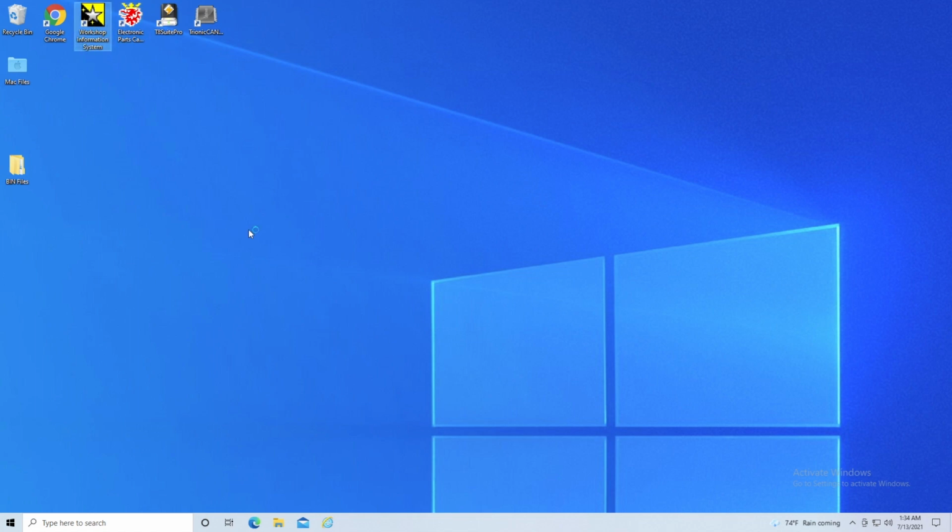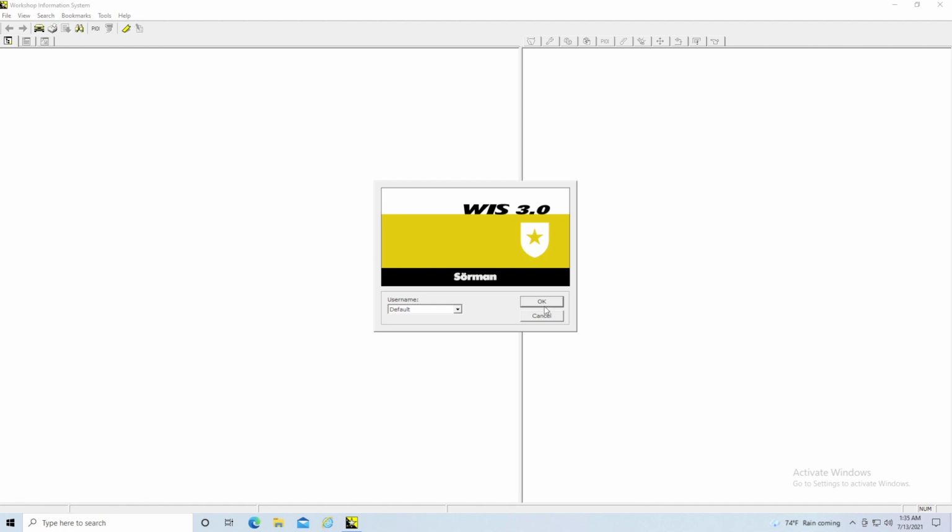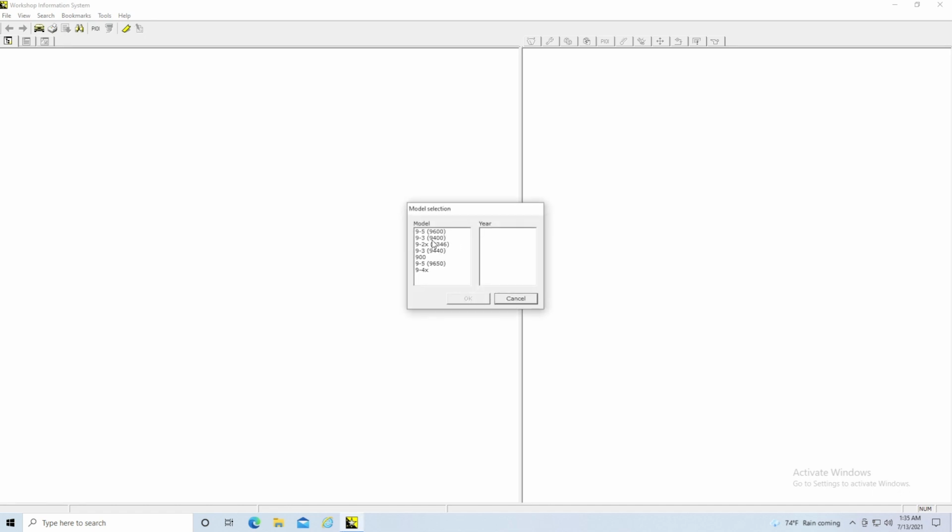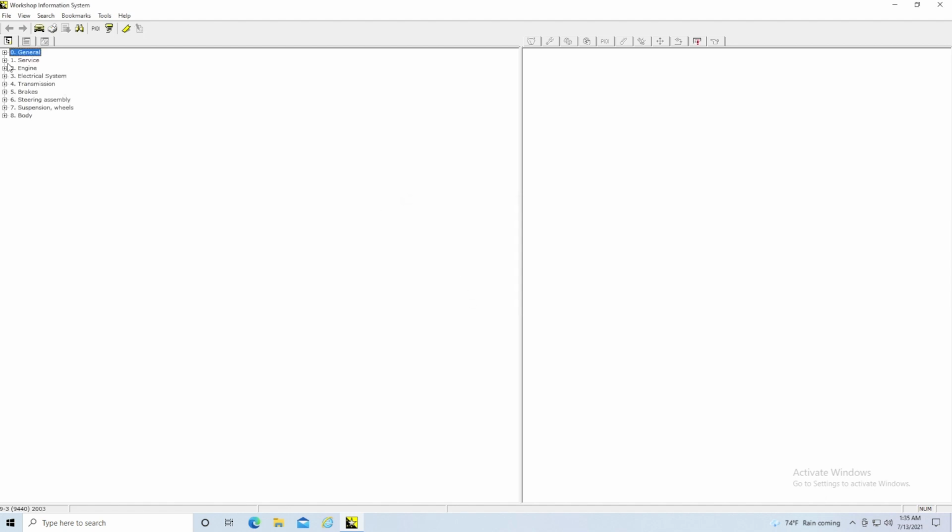So when you open up the program for the first time, you're going to have to hit OK here, and then we're going to select our model. For today's example, we're going to use a 9-3 with a 9440 chassis code, and we're going to use a 2003 model just like I happen to drive. I'm going to get into more depth in this in another video, but for today's purpose, we're going to learn how to do fault code tracing through WIS.